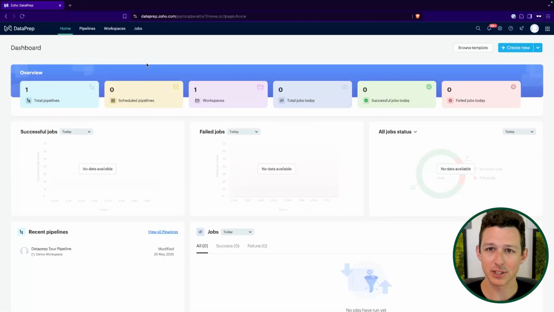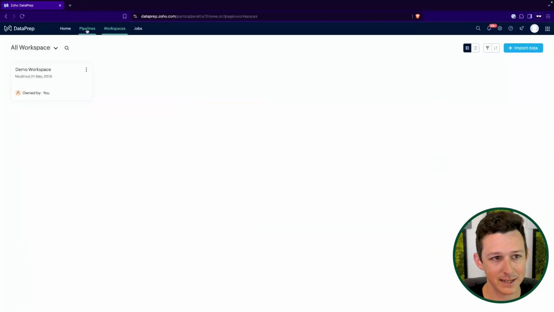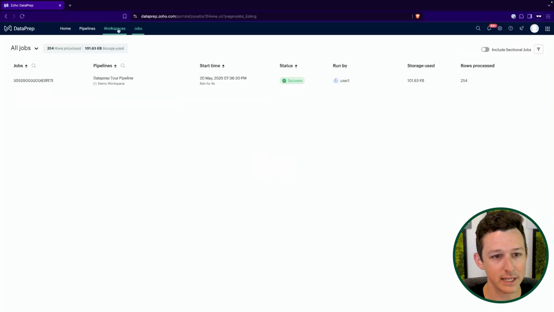Without any further ado, let us jump right on in. First thing I'm going to do is just give you a high-level understanding of these big sections up at the top and what each of them mean.